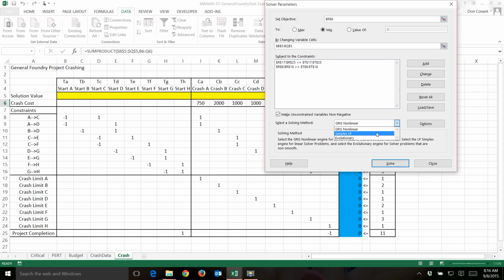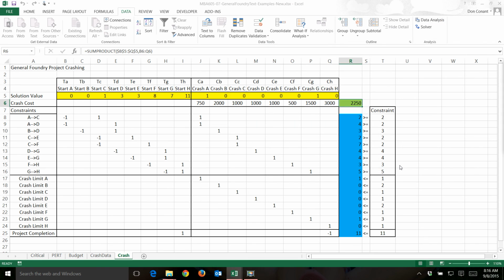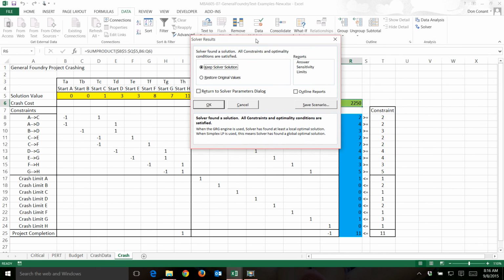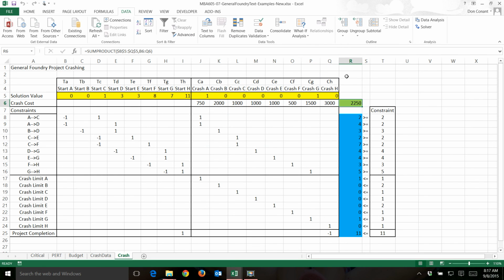Simplex LP model and solve. I'll say OK. Solution 2250, the cost of crashing the project from 15 to 13 weeks.